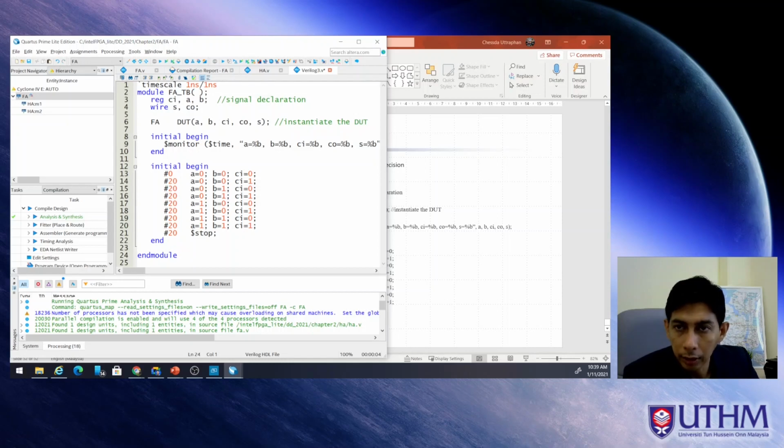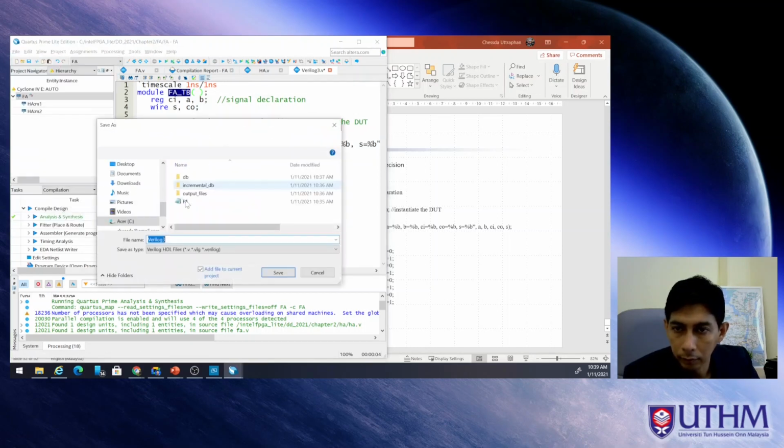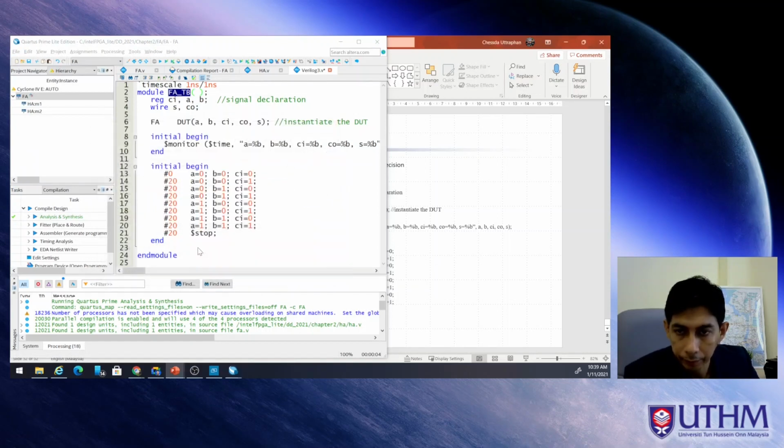Okay, so the name is this. I just want to save this attachment. Save. This is the name, FATB. Save. Right, and now I want to simulate.